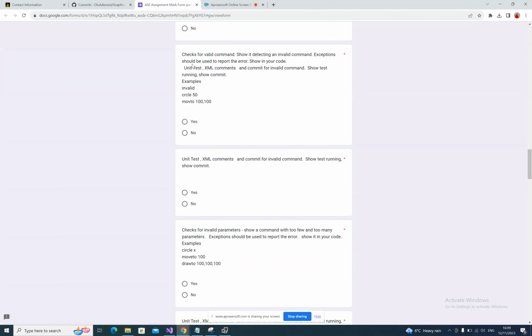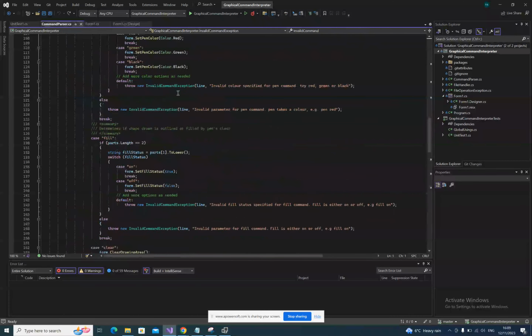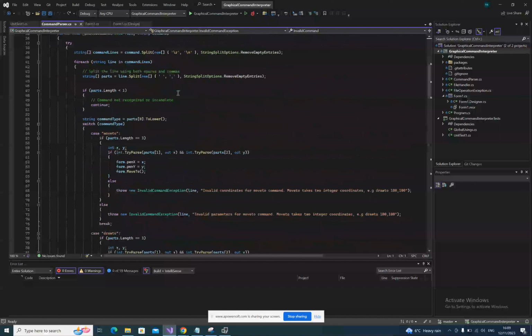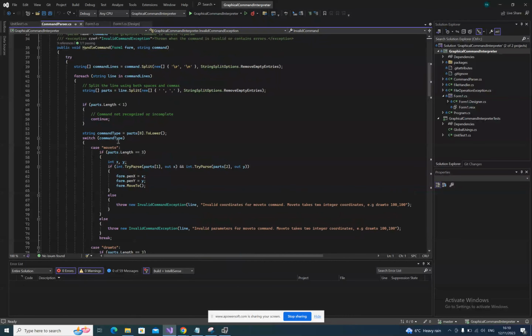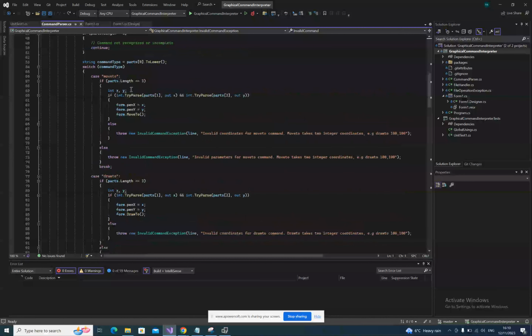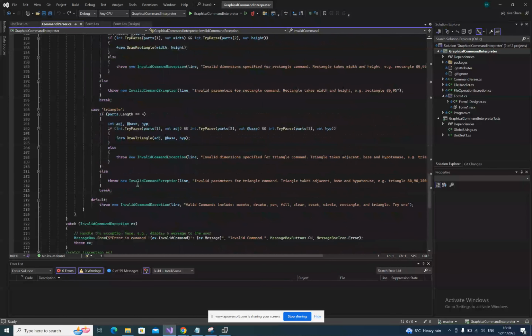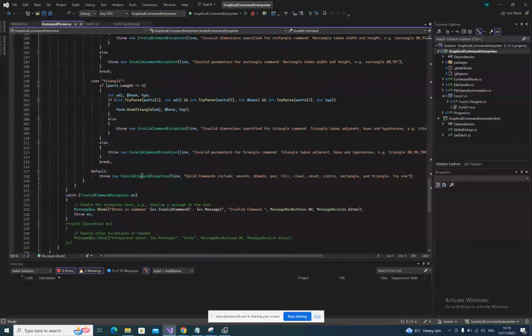This exception should be used to report the error. And if you come to the command parser class, that's what we're doing. We're trying all these cases here. We try these cases, and if the command is not correct, if they don't use the right command, like move to, draw to, then we have a problem in the default. That's where we catch it. And that's where we throw this exception.